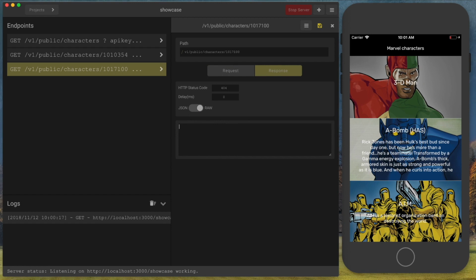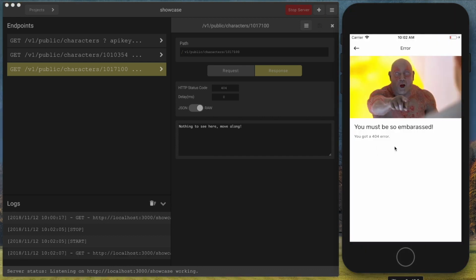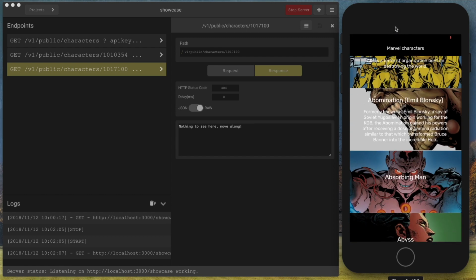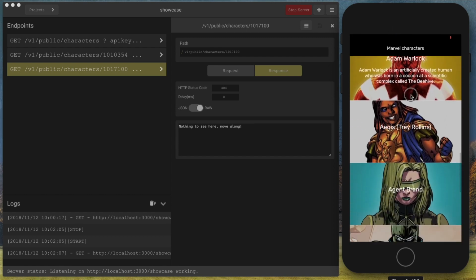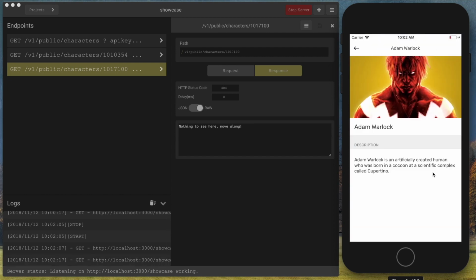Sometimes applications that expect the API to return valid JSON break when served something else. Let's set up a message that is not parsable as JSON to see what happens. It looks like it went well, and we can see that this error case is handled smoothly in our app. Of course, the other endpoints still work the way we set them up before.